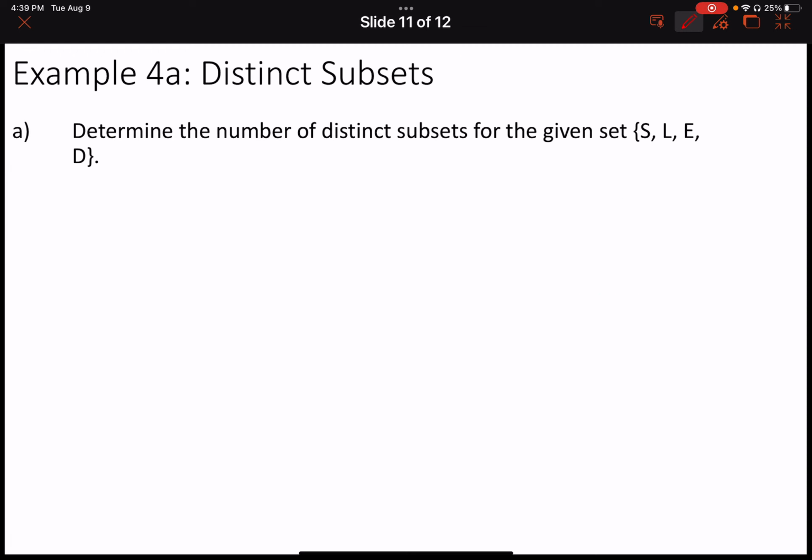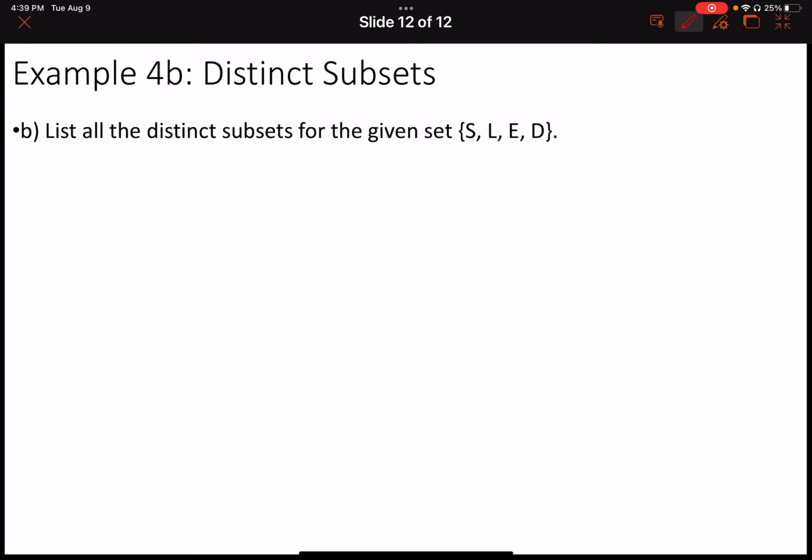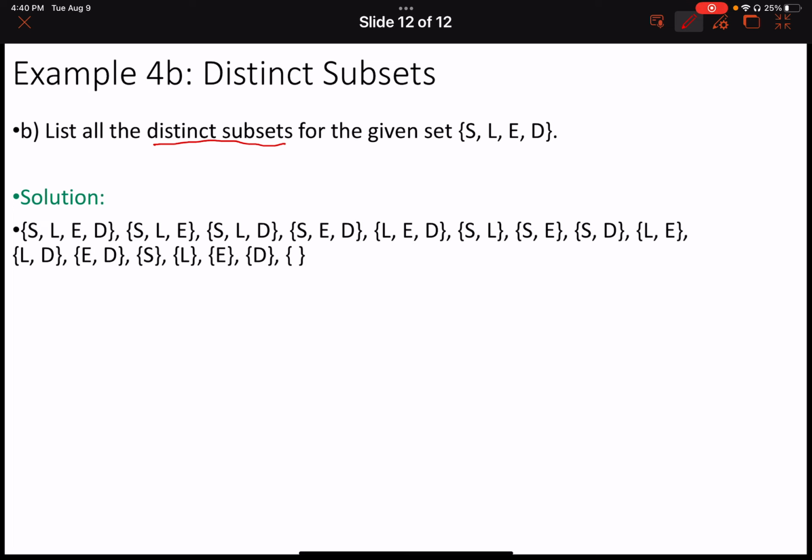Okay, so let's look at an example. It will become clear. Let's determine the number of distinct subsets for the given set {S, L, E, D}. Notice the set contains 4 elements. The solution is very simple. Using the formula, the total number of distinct subsets is 2 raised to the 4, which is 16. And why is that, right? So let's list all the distinct subsets for this set. Notice again this set has 4 elements.